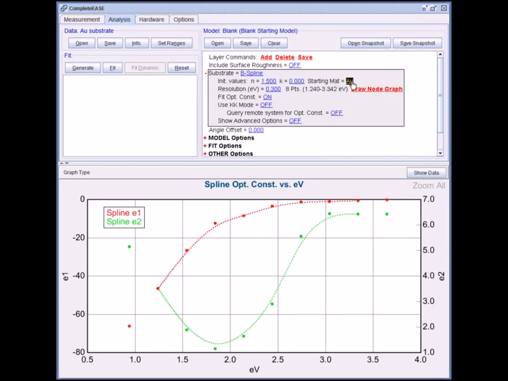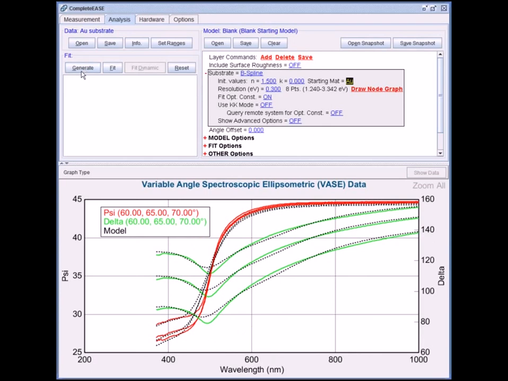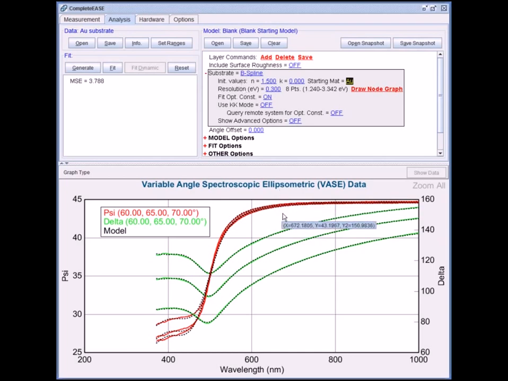Now that I have the starting values for my gold substrate entered, I can click Generate, and you'll notice the curves resemble each other close enough I can go ahead and do a fit. After pressing Fit, the software has adjusted the node values of the B-spline layer to match the experimental data. It's a pretty good fit, but I may be able to improve on this by adjusting the node resolution.